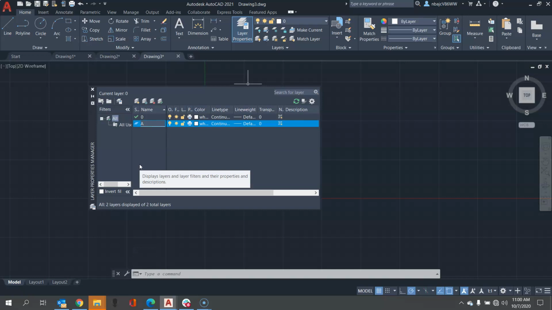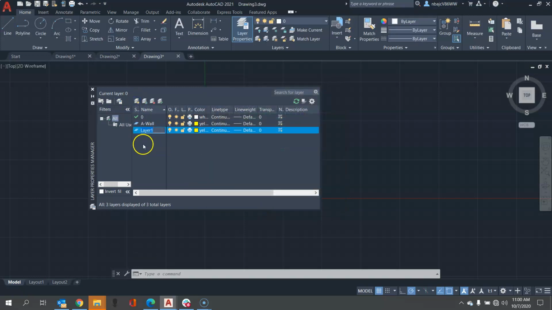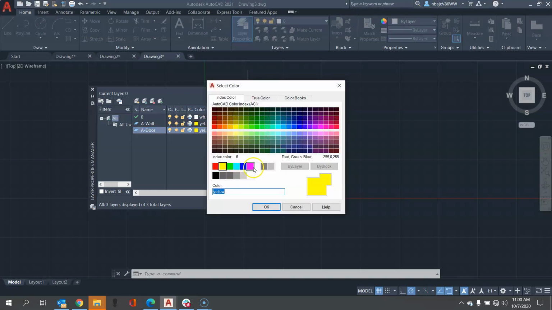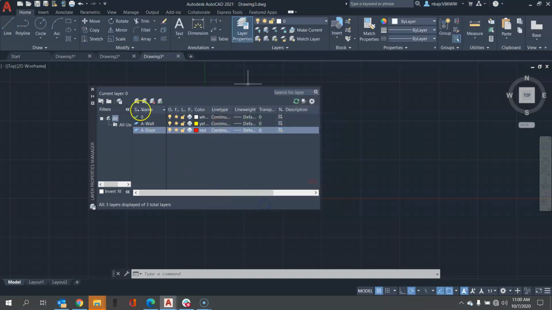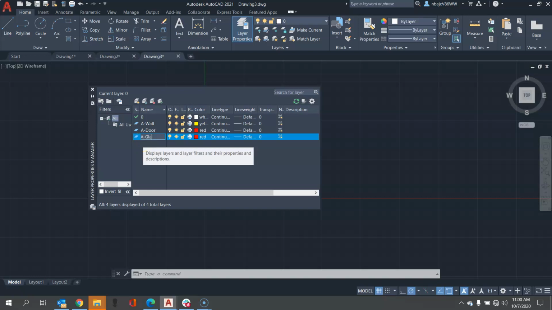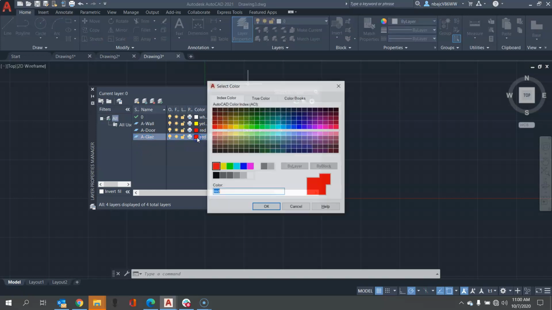Now, the layers that I'm going to create, and you have the list in the files folder, are going to be a wall layer, which I'm going to give the color yellow, then a door layer, which I'm going to give the color red, and a glaze layer, and I'm going to give it color 8, or one of the darker gray colors.